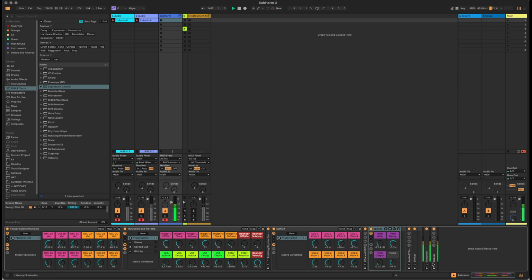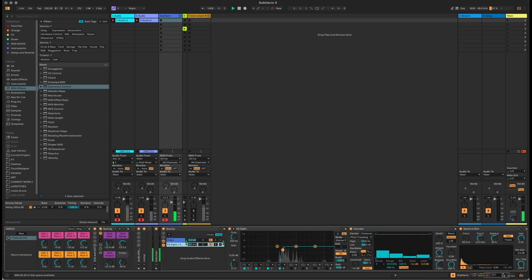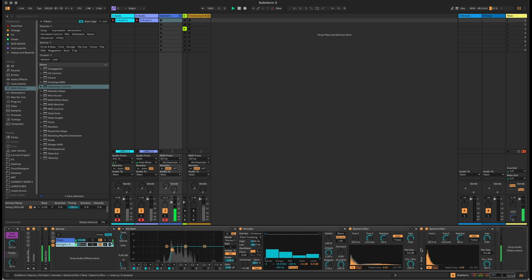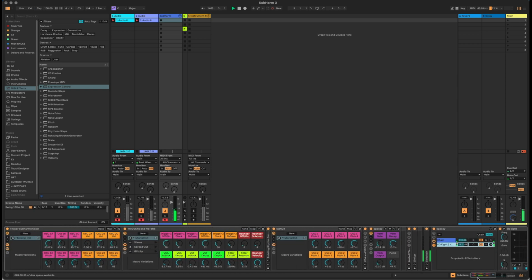And I made this little spacey effects rack. That's a combination of you have a vocoder, an EQ8, and then a spectral blur, a couple of spectral blurs, and a distortion. So we get these kind of effects happening in the background.